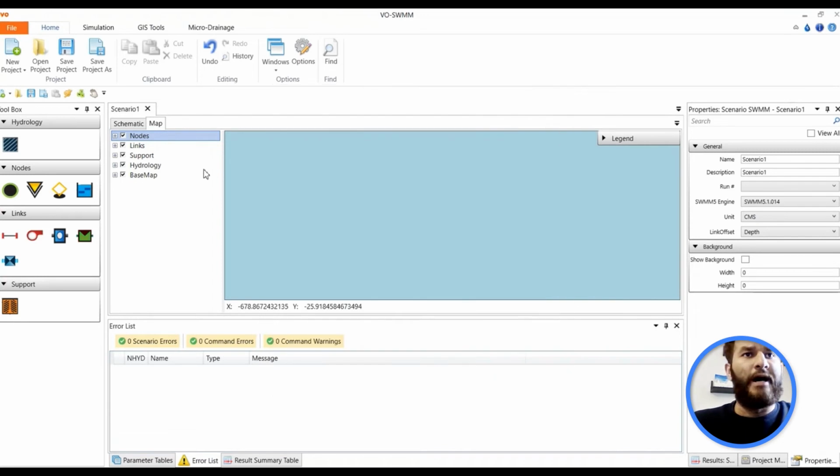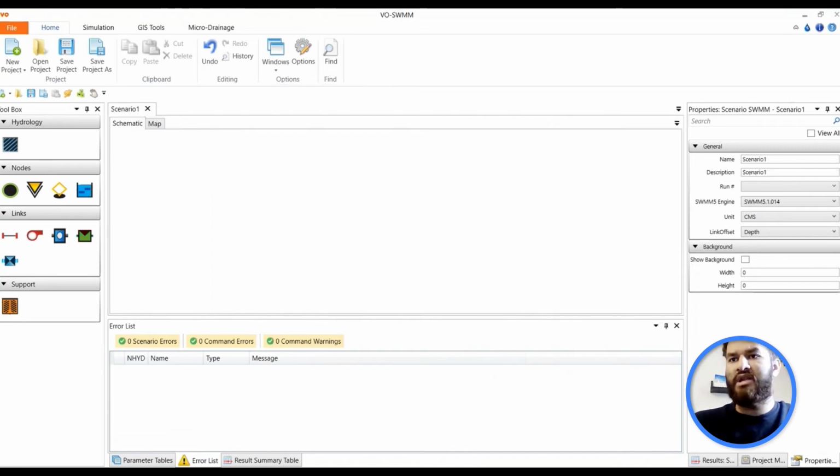So what I want to focus on right now is to come to the properties tab and make sure that the unit is on CFS, not the CMS, cubic feet per second, and then the link offset is on depth, not the elevation.